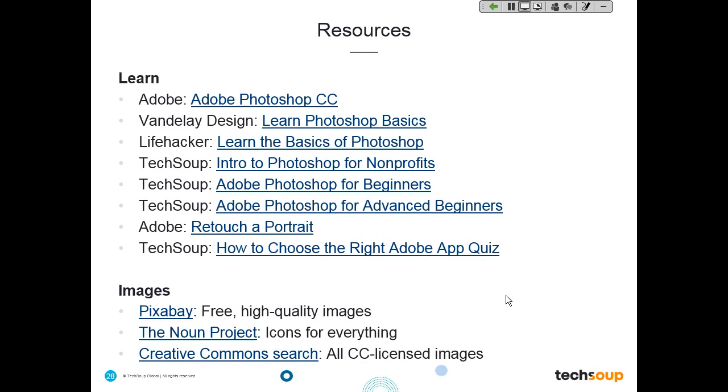And we've got a few things here that I've had a hand in making. The Intro to Photoshop for Nonprofits will show you how to make a poster, even though, of course, posters are better designed in something like InDesign. It's a great way to learn the basics of changing an image, cropping it, adding text to it, things like that. We also have our previous webinars on Photoshop for Beginners and Advanced Beginners, which I covered most recently. Adobe's got a great short video from lynda.com that's free on how to retouch a portrait, which is very useful here.